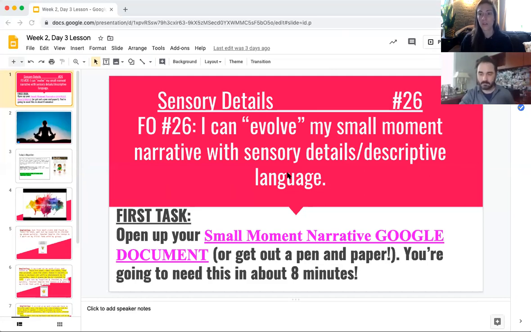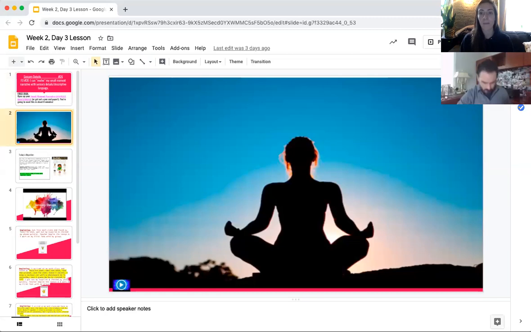So what you want to do is open up that document that you've been working on. If you were doing this on paper because you didn't have computer access, that's fine. You just want to make sure that you have those 6 boxes: beginning, middle, end, character, conflict, and setting, because we're going to be working on expanding those boxes today. So after our mindful minute, which we'll take as a group, and if not, please take that mindful minute on your own at some point during the day.